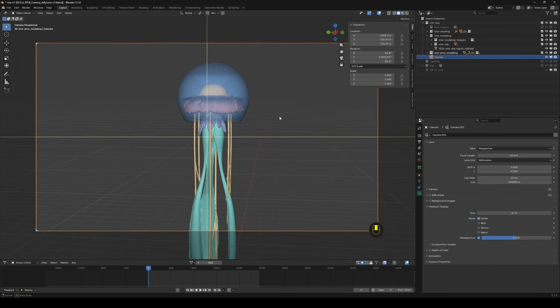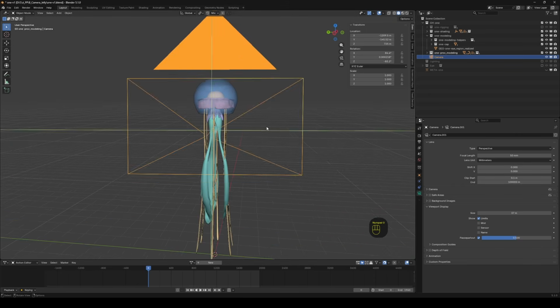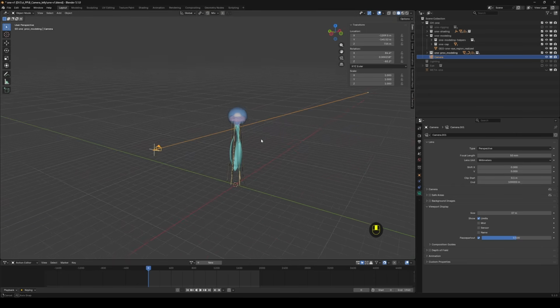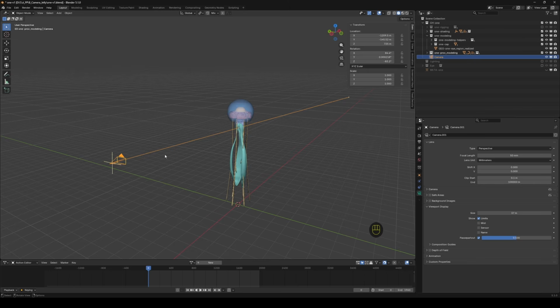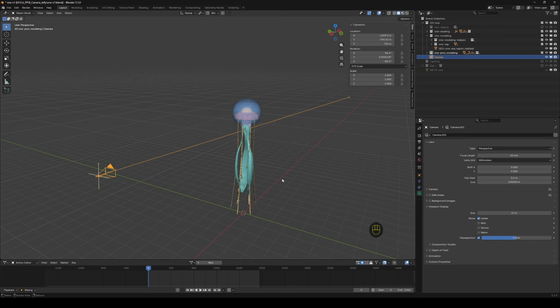If I go out of the camera view and adjust these settings, you can see it draws debug lines based on the clip start and clip end values. So if I move clip start, you will see the near clipping range updating. And if I adjust clip end, the far clipping visualization also updates. This is really helpful for understanding where your camera will start and stop rendering geometry. It can even help you align your shot more precisely.